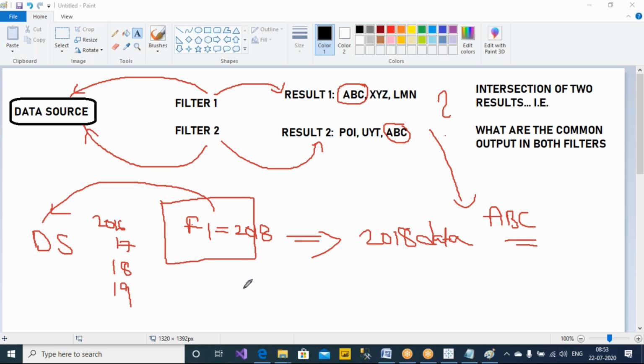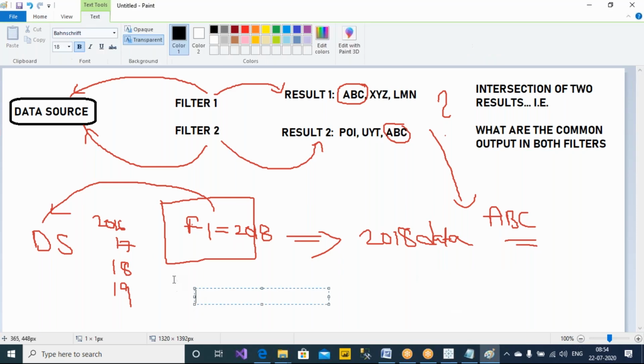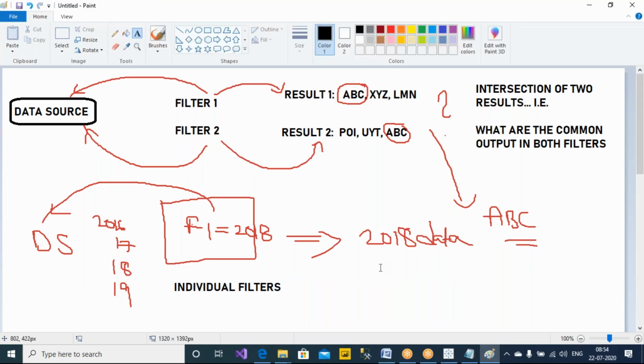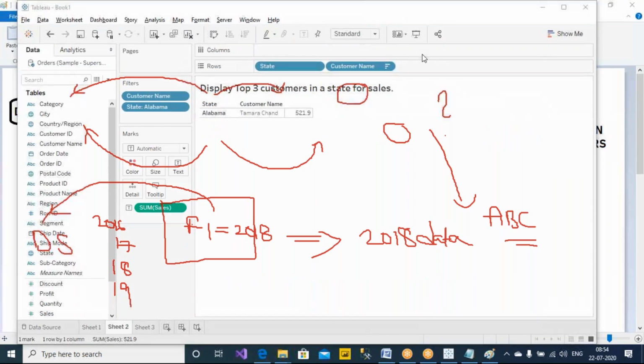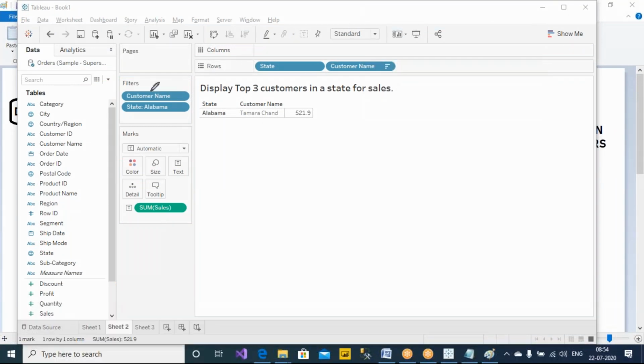But here I have two filters, isn't it? And remember here, when you are dragging the dimensions into the filters shelf, those are called individual filters. So what is the name here? Individual filters. So let's come back to this. Now when I drag customer name or when I drag state, this is one individual filter, and this is the second filter, individual filter 2. So what they are talking to the data source.